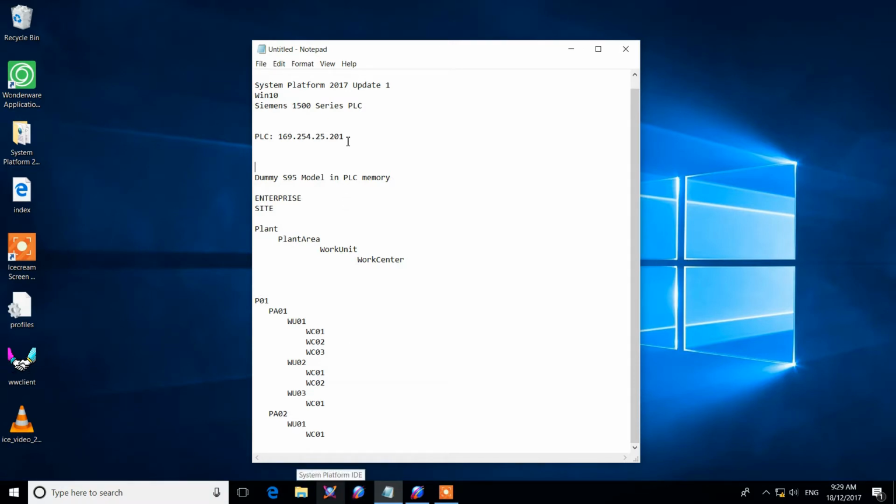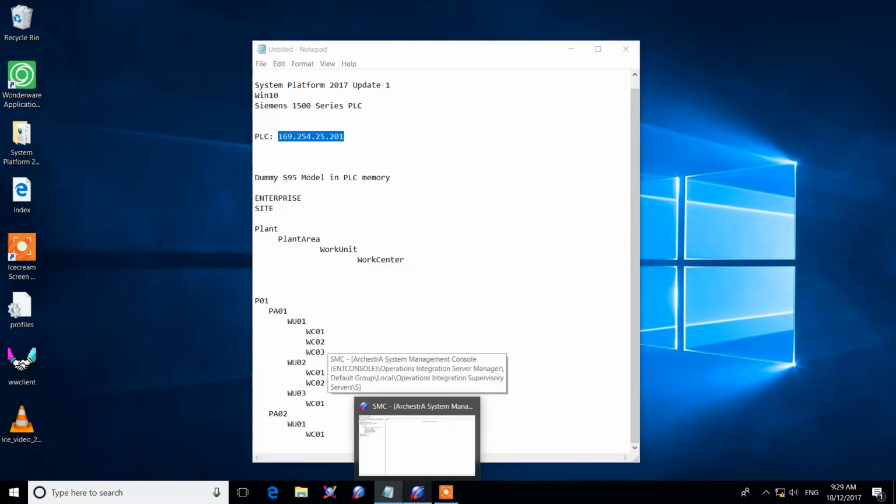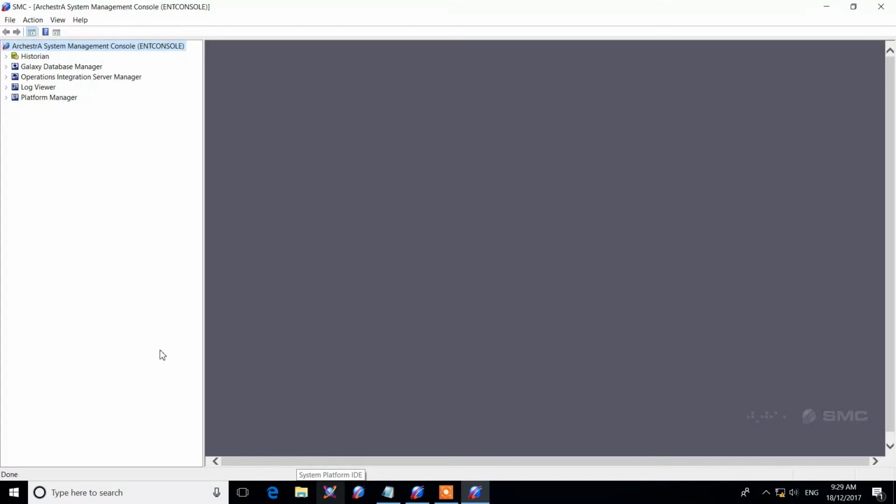The IP address of the PLC is here, so we'll just throw that in the clipboard for the time being. So we're going to need these pieces of software: the System Management Console and the Orchestra IDE. The System Management Console is where we're going to begin with, so Operations Integration Server, and we'll leave this under the default group for the time being.